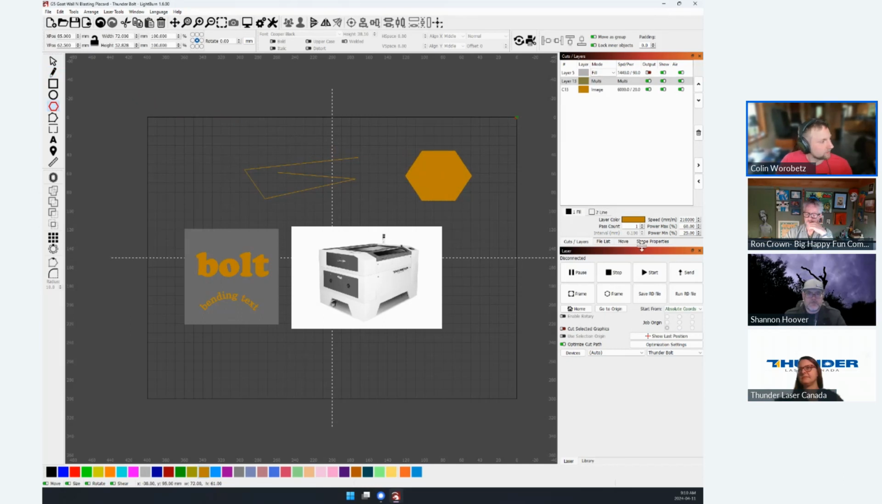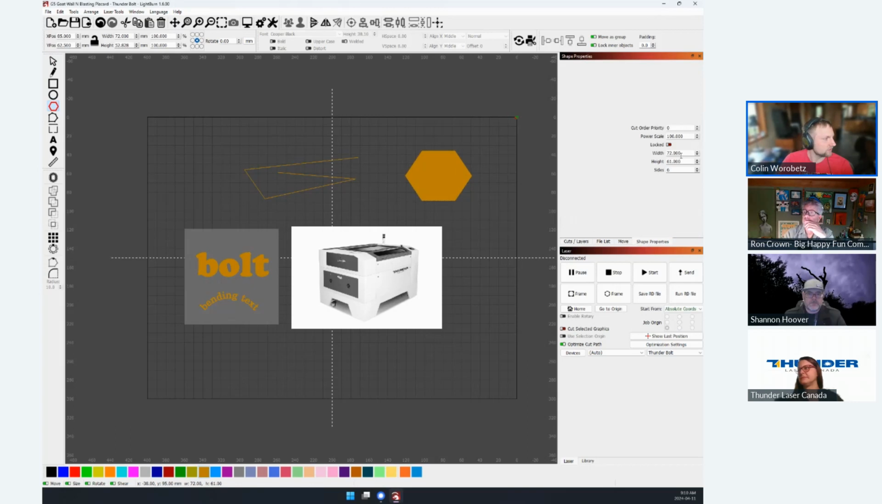This polygon tool is actually interesting because if you go to the shape properties here, you can change how many sides that polygon has. Say we want a heptagon or an octagon. It's the number in shape properties. So when you create a shape, it has a set of properties because it is a shape. It has a list of things.